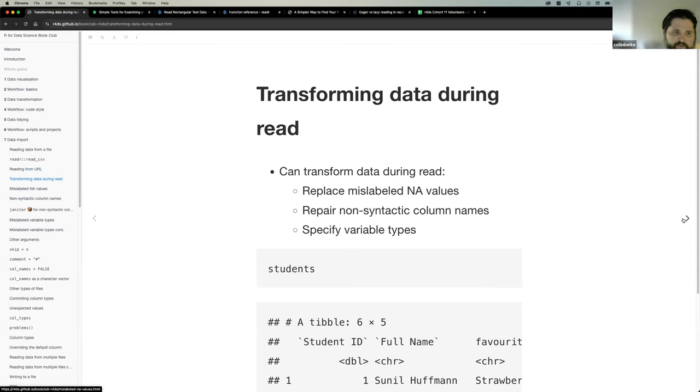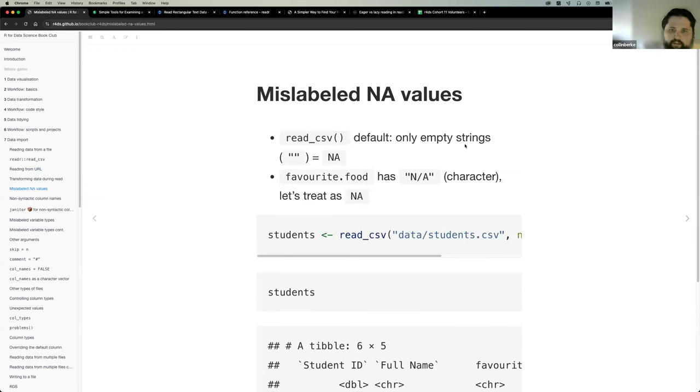Okay, cool. Let's talk about mislabeled NA values. By default, when read CSV reads a file, it looks for an empty character string and replaces empty character strings with NAs in R. That's its default. But in the data that you have, there may be different ways that the people or the system that entered the data represented NAs. In this example data set, the students.csv data set, NA is actually represented with N/A.